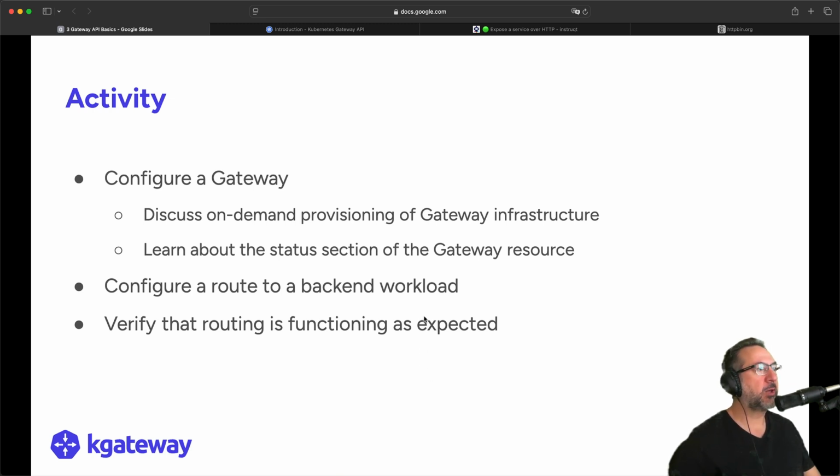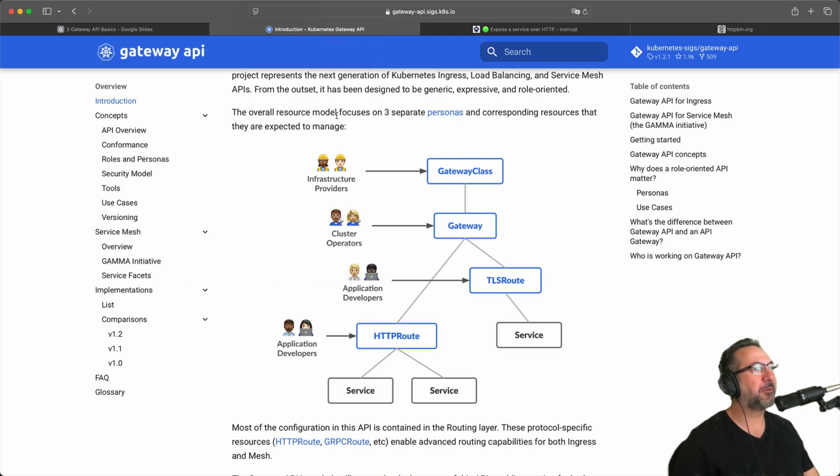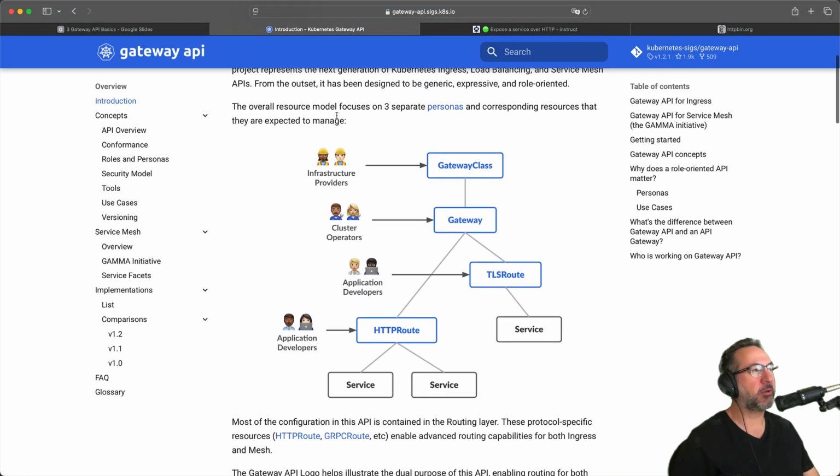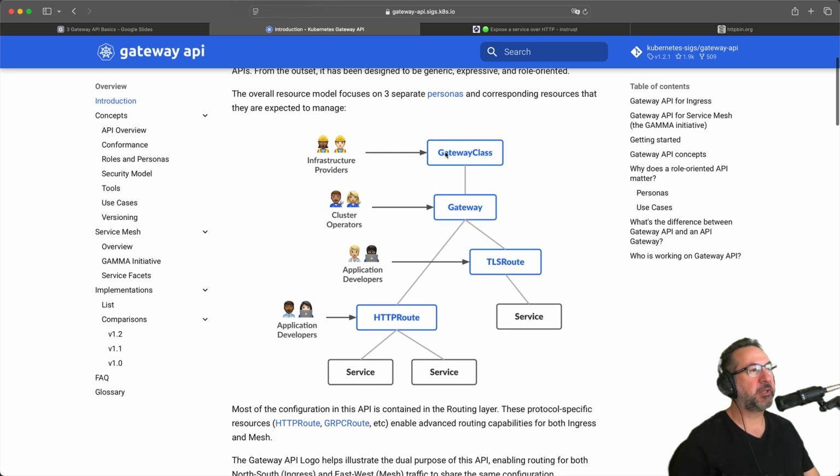What we're going to do is outlined in this slide, but let's take a quick look again at the front page of the Gateway API portal. If we orient ourselves to what we did last time, we were playing the role of the infrastructure provider, installing an implementation of the Gateway API. Now we step down, and we're going to look at the roles of the cluster operator and the application developer. We're going to create a gateway and an HTTP route.